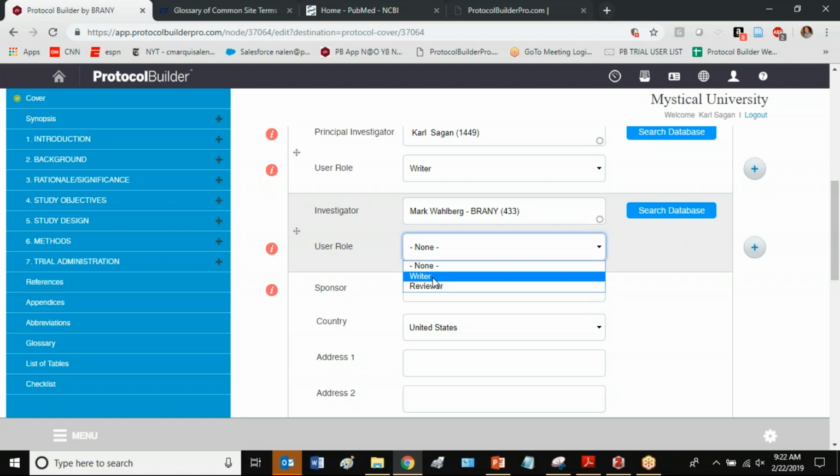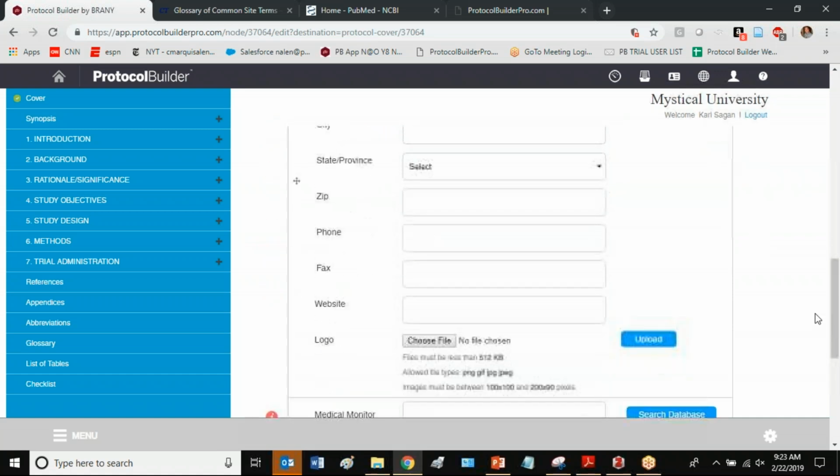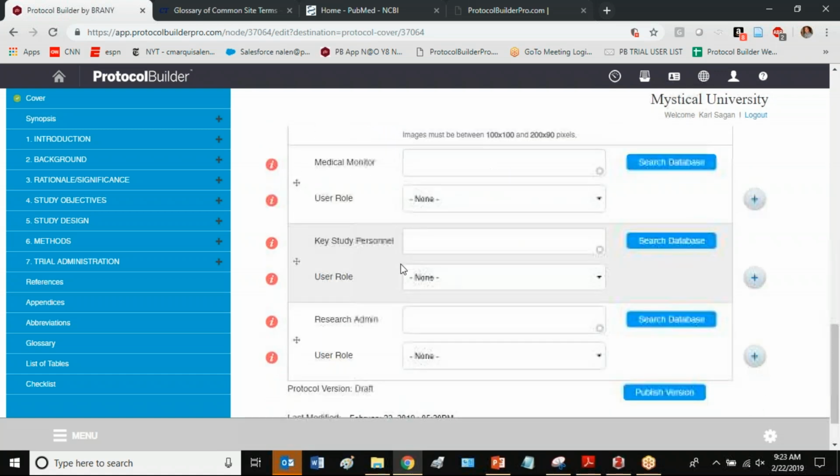Normally the only time to worry about the reviewer role is if you have a protocol of something like the cure for cancer and you really want to keep a tighter rein on who's entering what into it; then you might want to set people up as reviewers. But many times for normal kind of stuff, just to make life easier, you might just choose writer for all of them. So this is what I would do. I would choose writer. And then I can add in my other areas. I can add in medical monitors, another area, and key study personnel. It could be people like biostatisticians and those kind of folks. So I can go ahead and add all the people that I need.